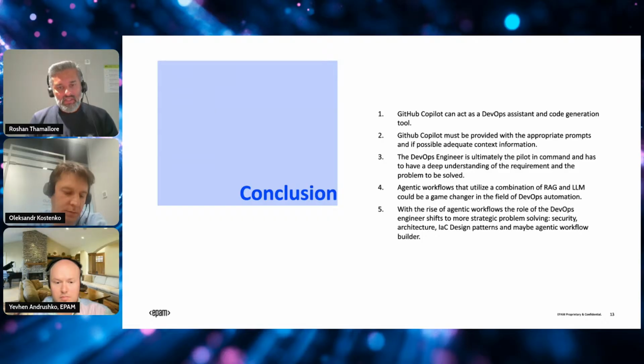And number 5 is, with the rise of these agentic workflows, the role of DevOps engineers shifts to more strategic problem solving, like security, for example, or the architecture, or the infrastructure as code system design patterns, or maybe even the building of agentic workflows.